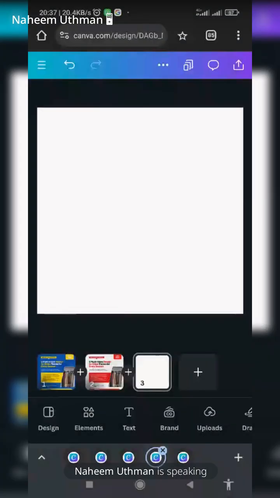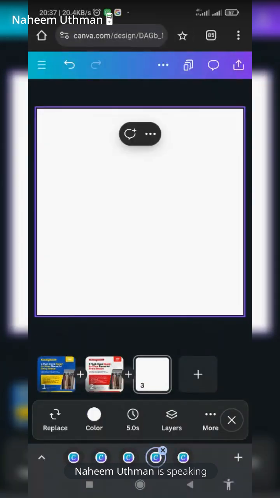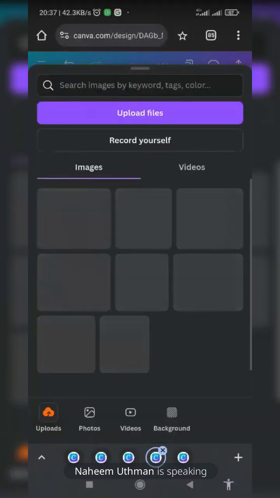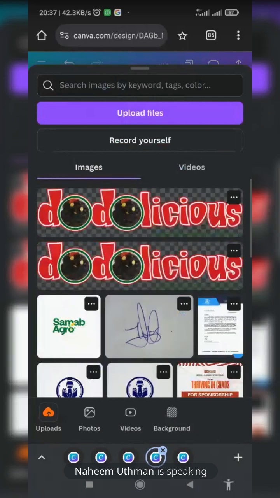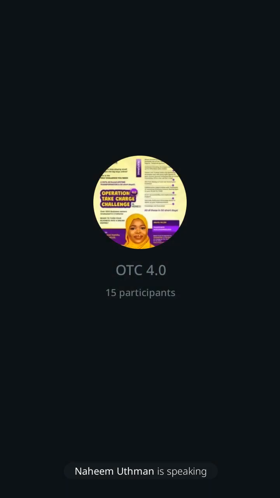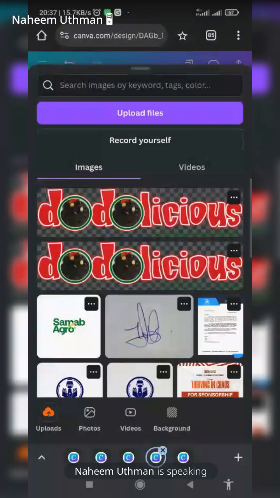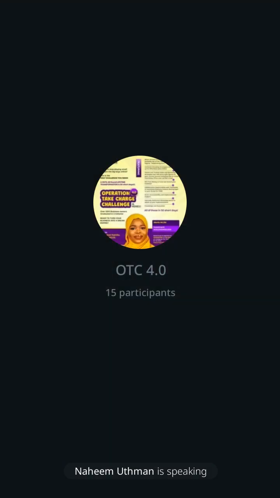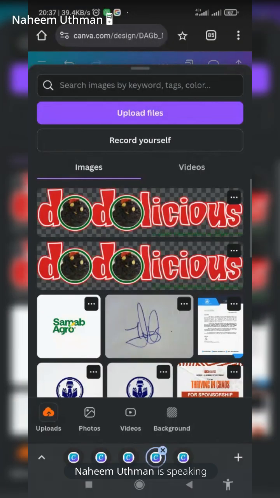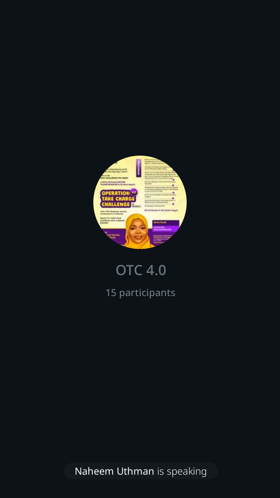Just click your blank page, then come over to replace. Now you can come over to photos. If you have the background you want to use, remember what I told you, you have to create some sense of imagery depending on what you want to do. In my own case right now, what we are talking about is fashion. Fashion, the idea. So I want to teach people.